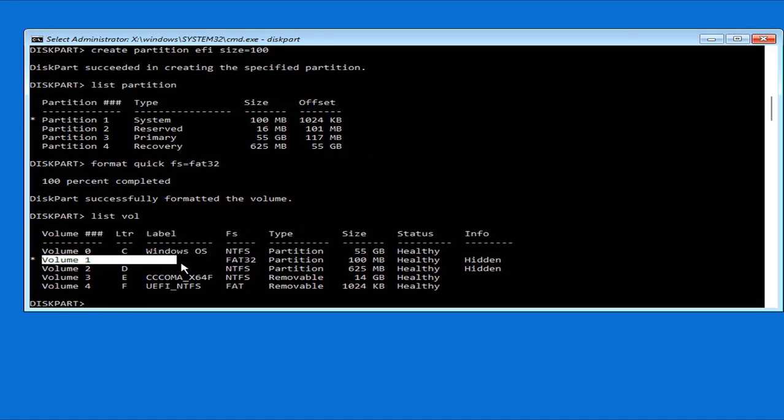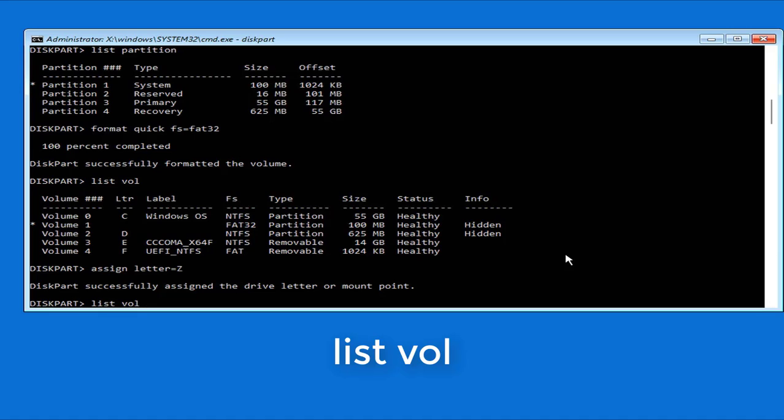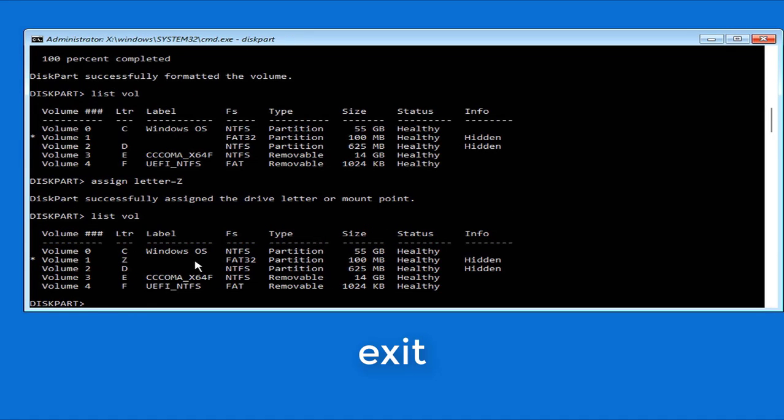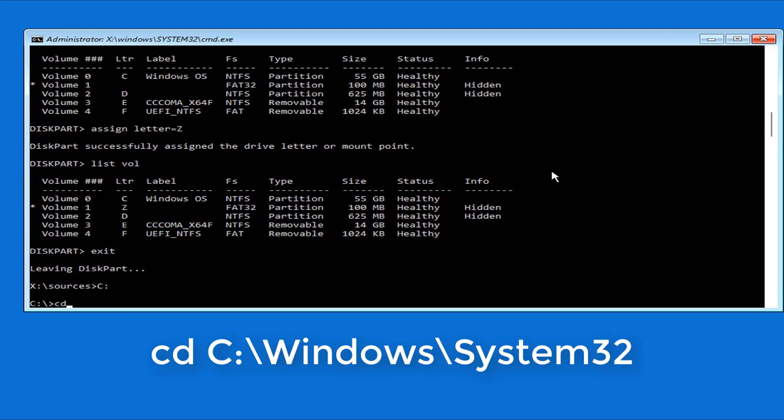Next you list the volumes available on the target computer and determine the boot volume. After determining the boot volume, you assign it any unused letter. In this example I assigned it the letter Z. Then you exit diskpart mode.